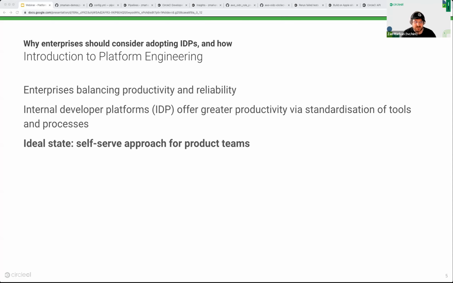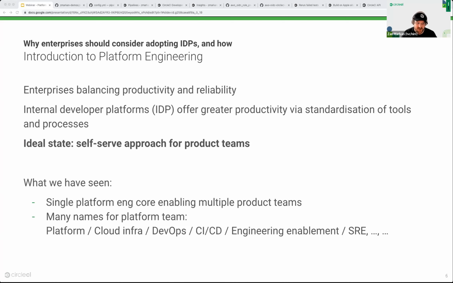The idea is to balance productivity, giving developers all of the tools they might need, with reliability, constraining them so they only use the tools the organization is happy for them to use, in a way that conforms to the expected standards. The ideal state is a self-serve approach for product teams. You want any product team to become a tiny, nimble, agile startup, but working within the larger constraints of a larger organization.